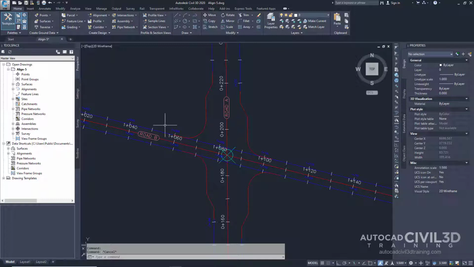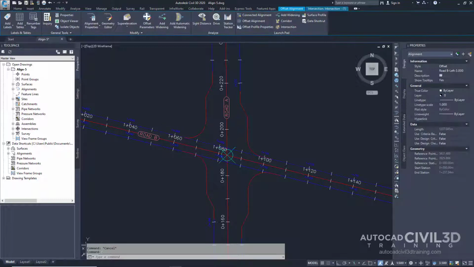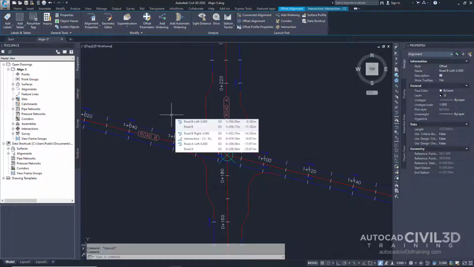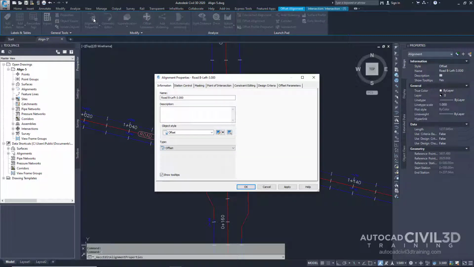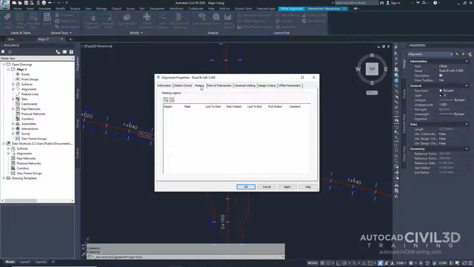Select the offset alignment on the north side of road B. Then, within the offset alignments tab, go into Alignment Properties. In the Alignment Properties tab, select Masking. On the Masking tab, click this button right here for Add Masking Region.